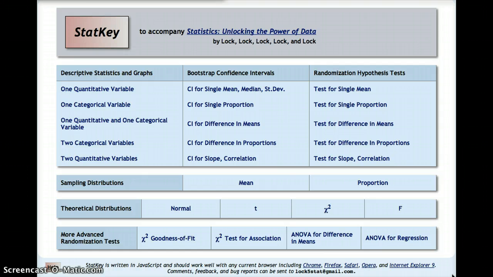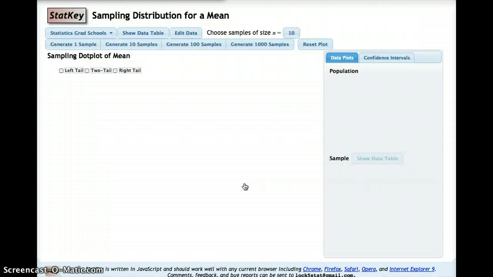I'm going to go through how to do problem 3.31. And so we're going to go to Statkey here. I already have it up. And we're talking about sampling distributions in chapter 3. So I'm going to click on the mean. The problem asks about the mean points.